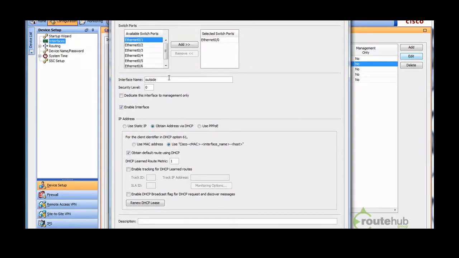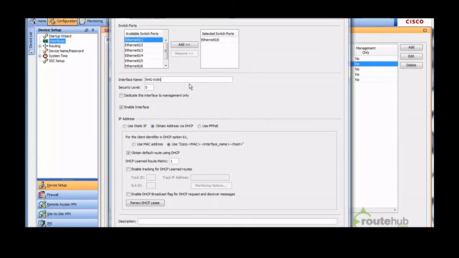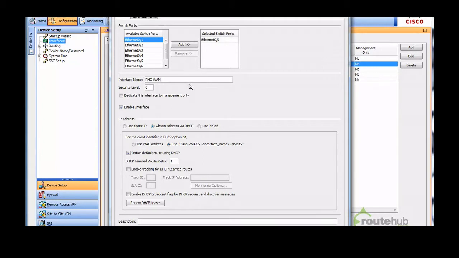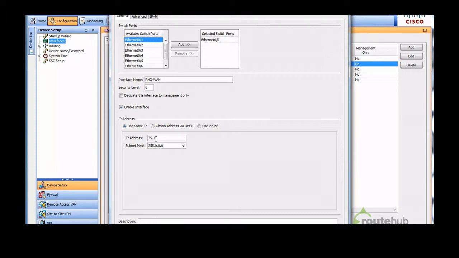Here we're going to change the interface name to reflect our naming standard, which would be RHG-WAN. And of course the security level you see is 0 because this will be our untrusted network. Once we're done with that, we're going to select use static IP address, and we're going to input the correct IP and mask that is depicted and will be used in our environment.